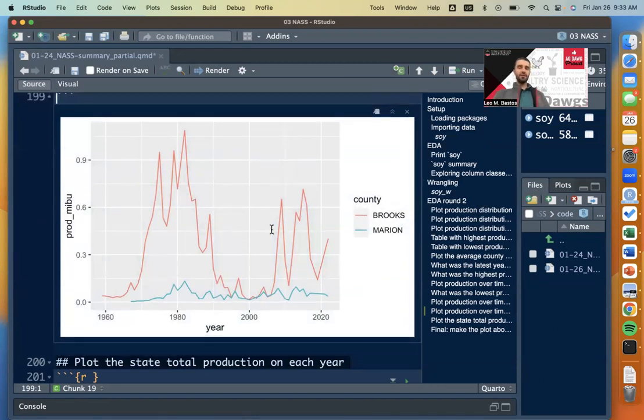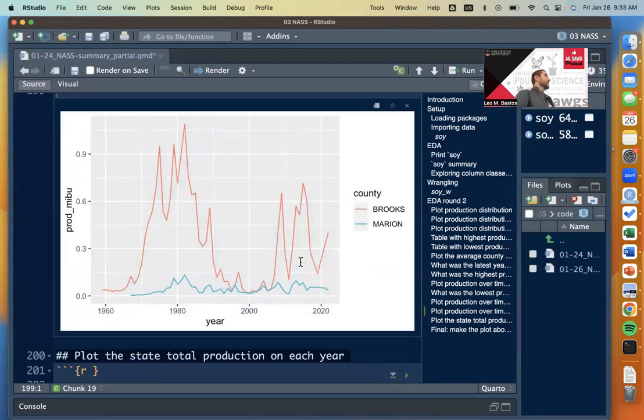So look at that. Look just how massively more important Brooks is compared to Marion over time. Not just in 2022, when Brooks was the highest and Marion was the lowest. If we look historically, maybe they were not the highest and lowest every single year, but you can really see how Brooks County has been producing a lot more soybeans over time than Marion, even when times were lower, like around the 2000s here.